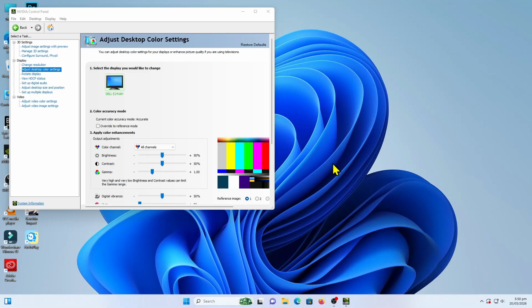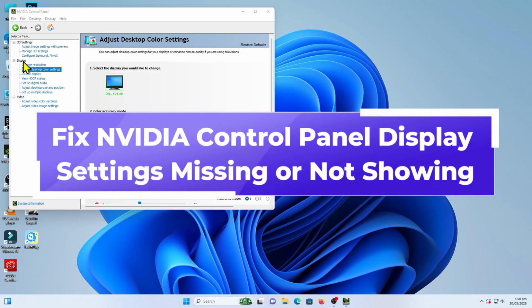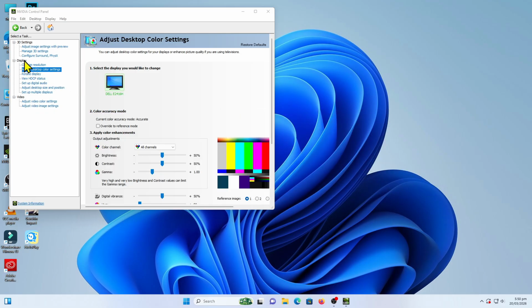In today's tutorial, I'm going to show you how to fix the NVIDIA Control Panel display settings missing or not showing. I'll be showing you a few different methods, so make sure to follow all the steps, even if one doesn't work for you. So let's get started.